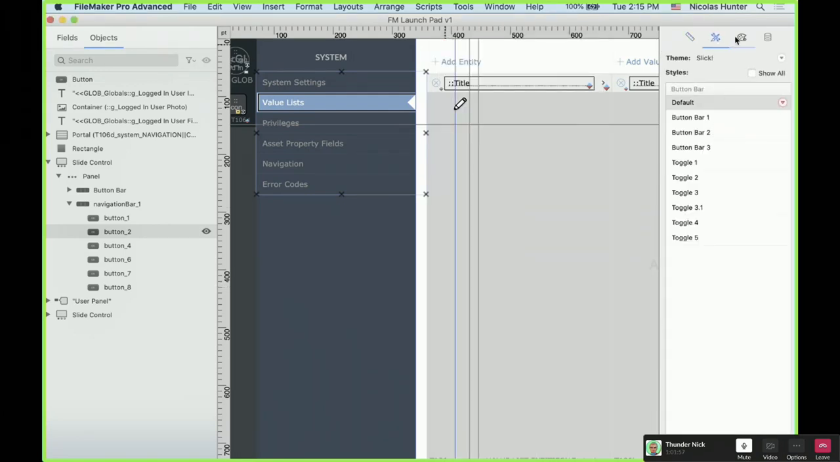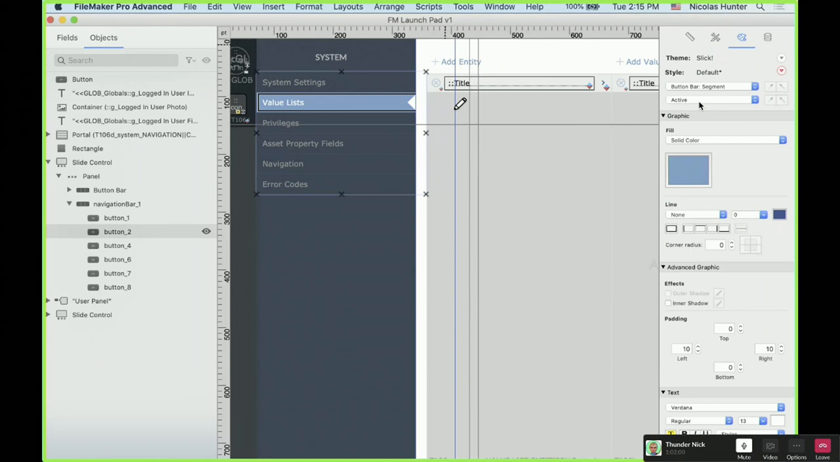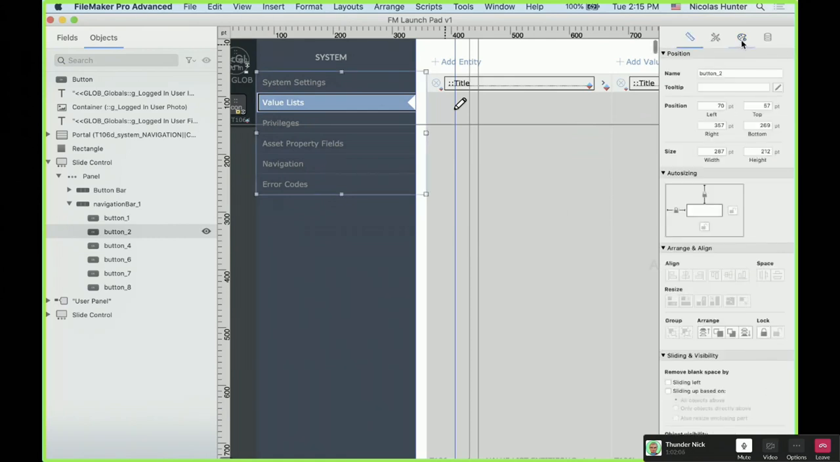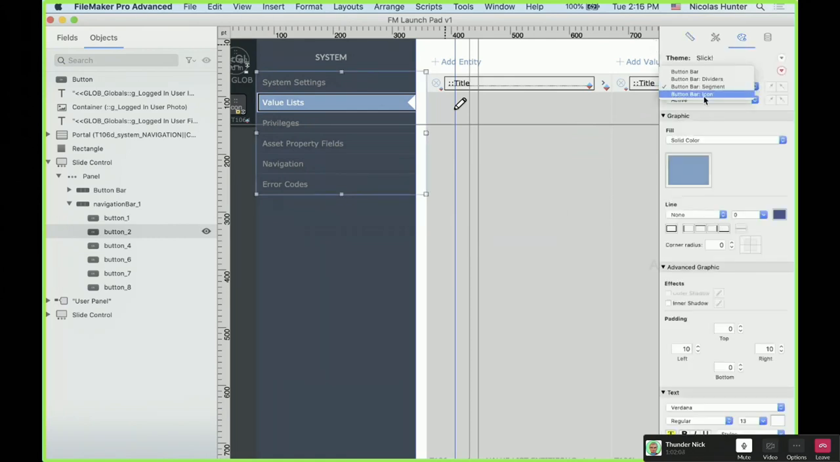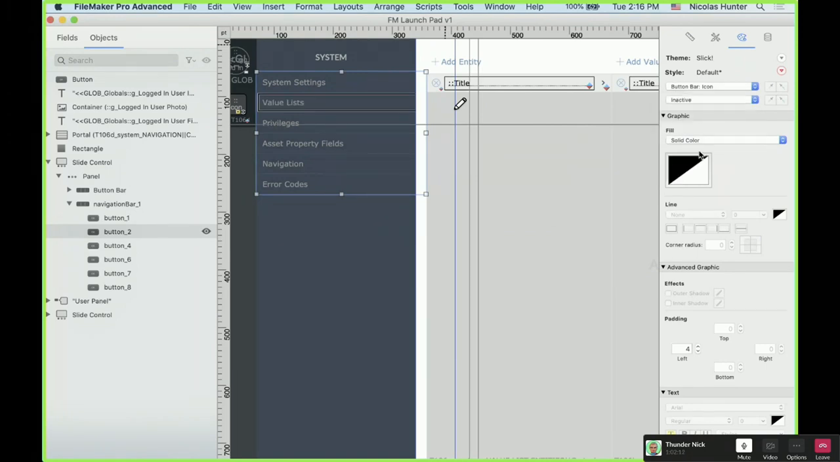Playing with the style, I say okay, active. I want the icon to be white. Inactive, I want the icon to be transparent. So when it's inactive, you don't see the icon. When it's active, you see the icon. Okay. So now, that's an easy one.